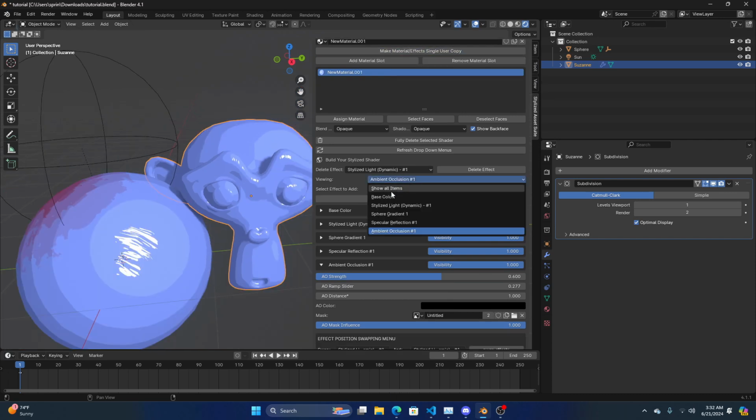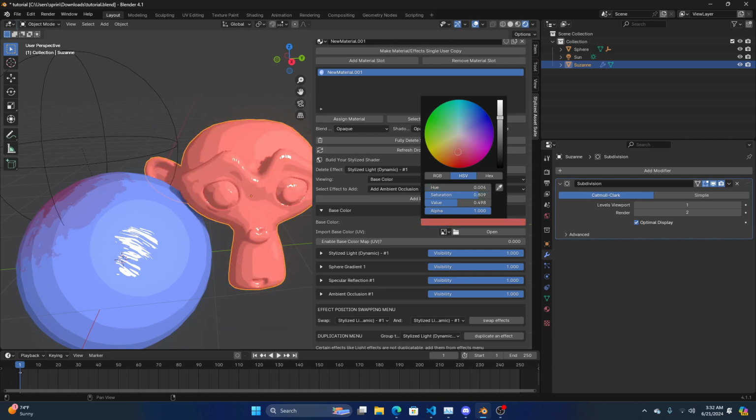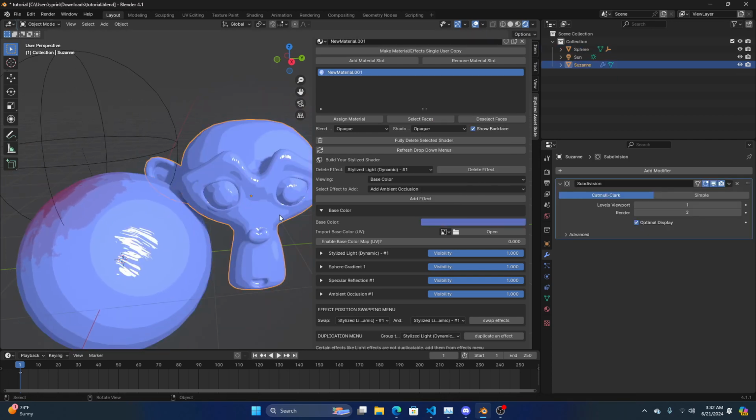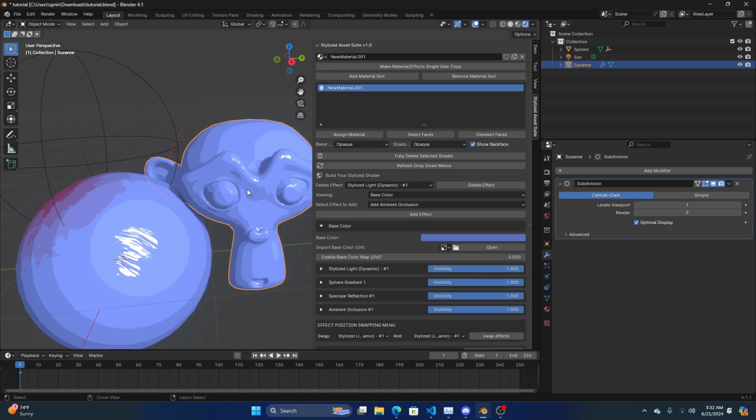Now, if we adjust any of our parameters, you can see it doesn't affect the sphere anymore, because this monkey is using its own material, as we can see. So let me undo that.